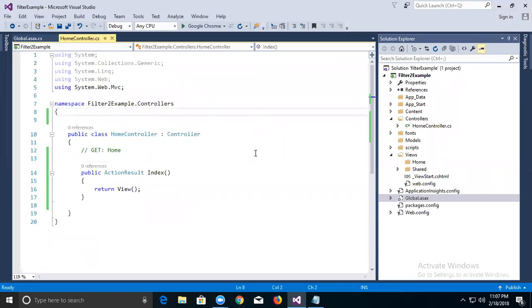Good evening, guys. My name is Ali, and I'm going to explain filters to you. So, how can we handle the error handler filters? Today, we are going to learn it.